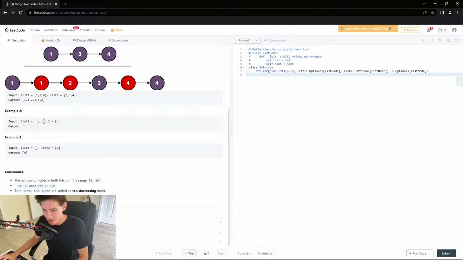So you can see that we have list 1 is empty and list 2 is empty, then we want to return an empty list. And then also taking into account example 3, if list 1 is empty and list 2 is not empty, then obviously we want to return the not empty list. So we can actually write that here. So if list 1 and list 2, meaning list 1 and list 2 have to be populated here, then we'll do something. Otherwise, we want to return list 1 or list 2.